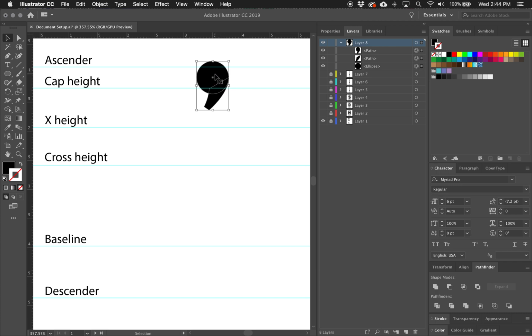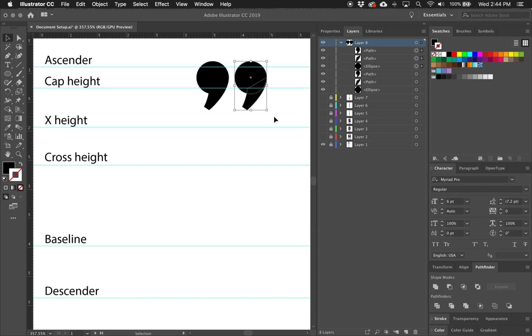But a quote could be a single quote, it could be a double quote. You're going to need to do both, and it's as simple as duplicating these. I'm going to go ahead and copy and paste those pieces, and then I'm going to move another one out to the side here and kind of tuck them up next to each other. So now we have a double quote going on.